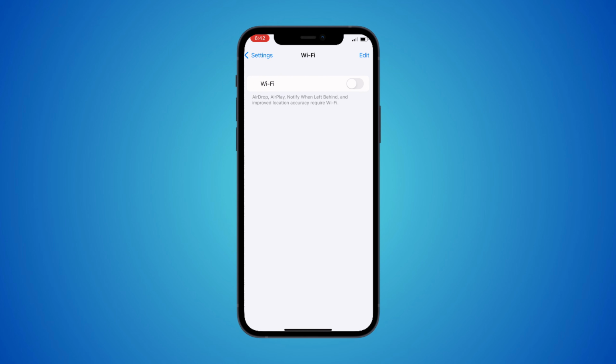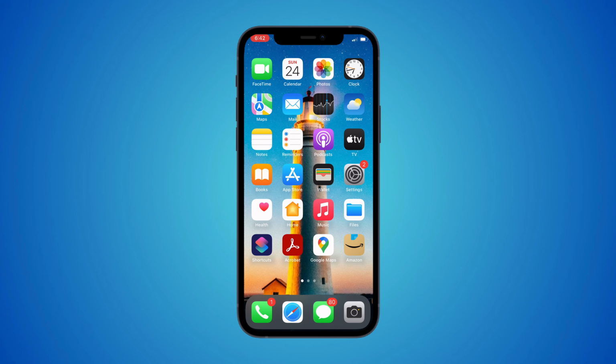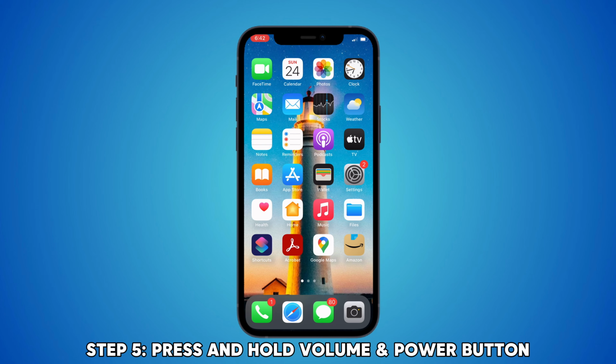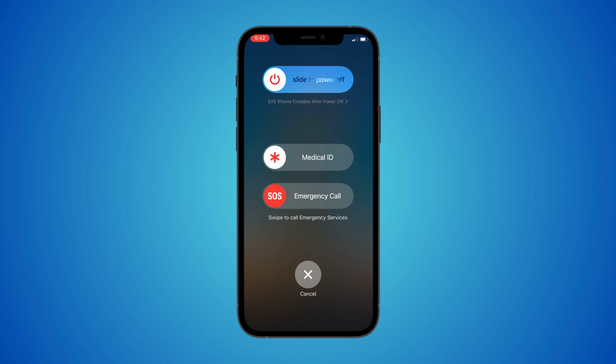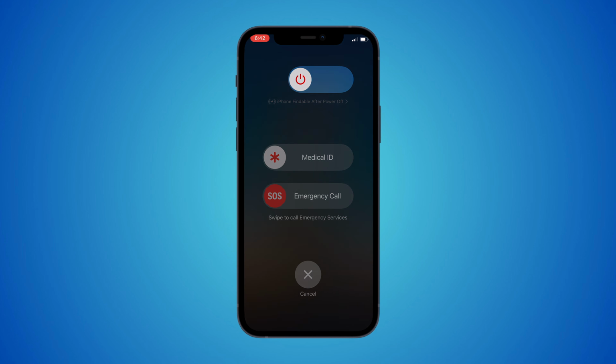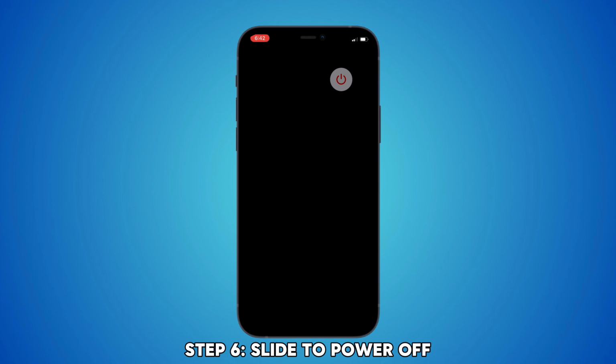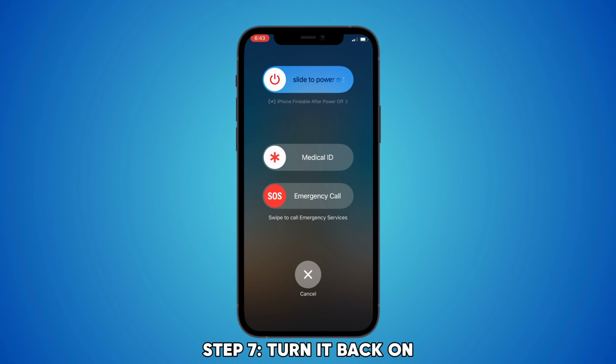If all else fails, you can force restart your phone. Simply press and hold the volume button and the power button together until the power off slider appears. Slide it to power off, and then turn your phone back on, and that should now be working.